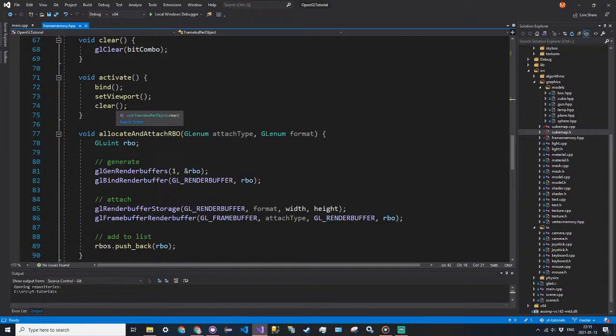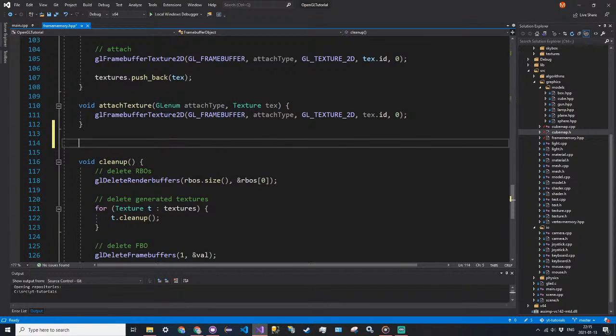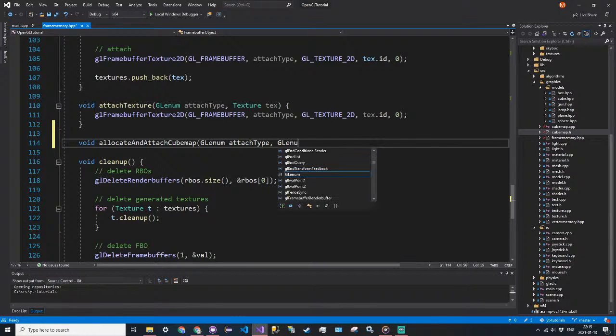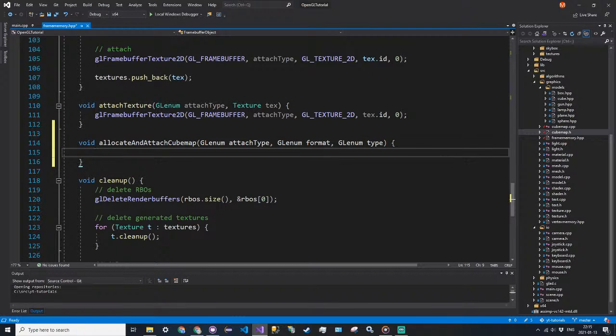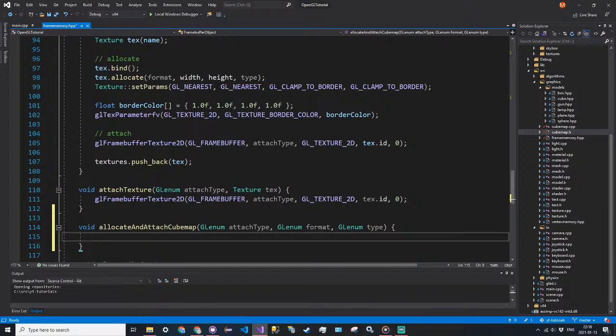Yeah, so it's one method, and it's going to have return type void, and we'll call it allocate and attach cubemap. And we'll have GL attach type, GL format, and GL type. These are the same parameters as allocating and attaching a texture, because it's still just allocating and attaching a texture, except it's a different type of texture.